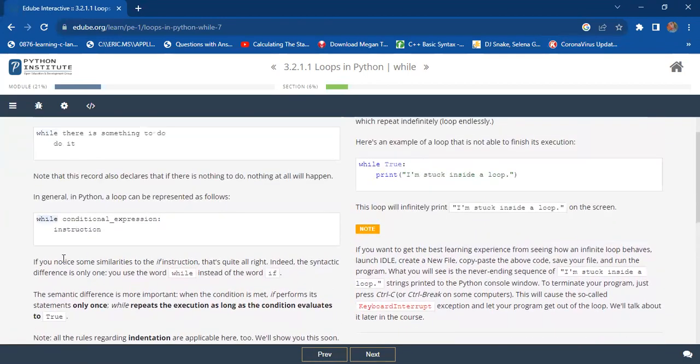I want you to notice how it is. There is while, which is a keyword, and then there is the condition, the conditional expression. And then after the conditional expression, we have a colon. And then after that, there is indentation, and then there is the instruction. So here it is: while the condition is true, do this instruction.